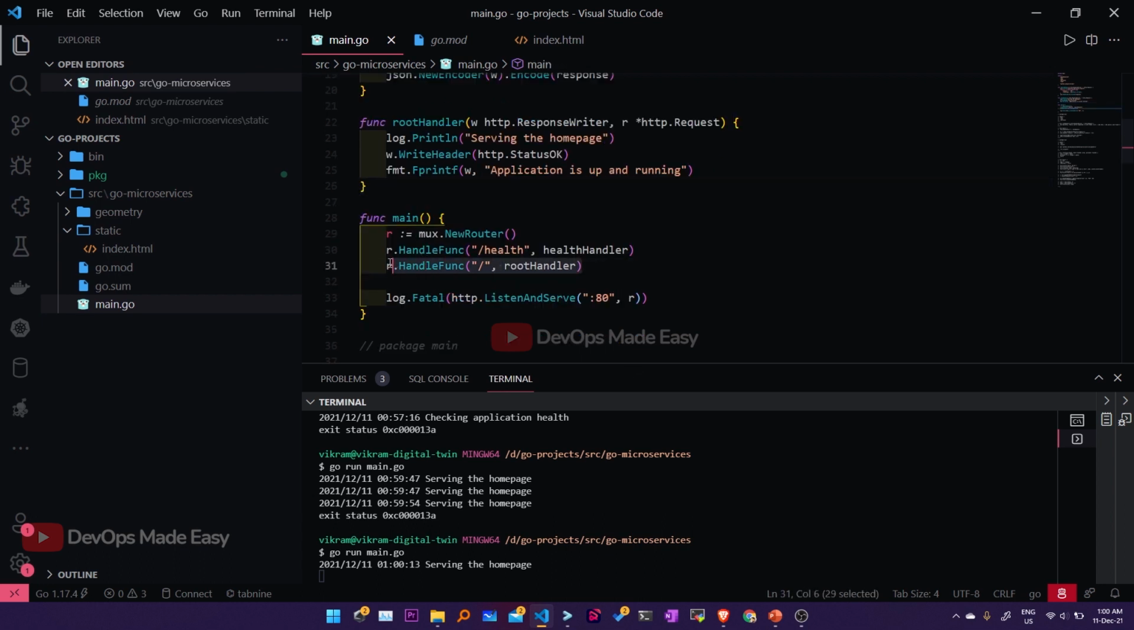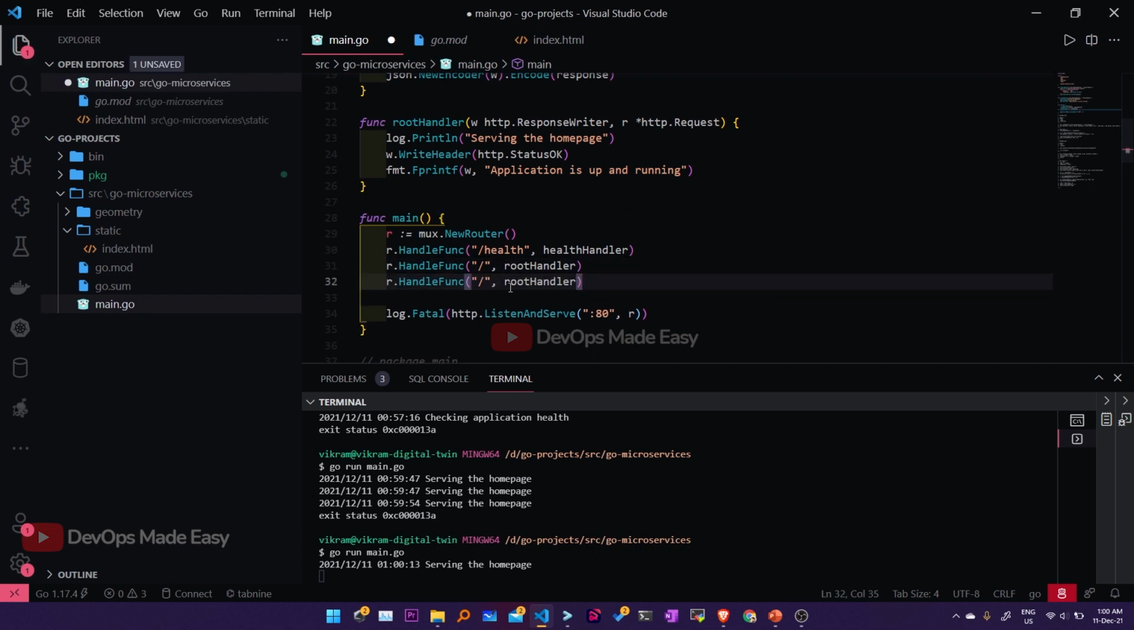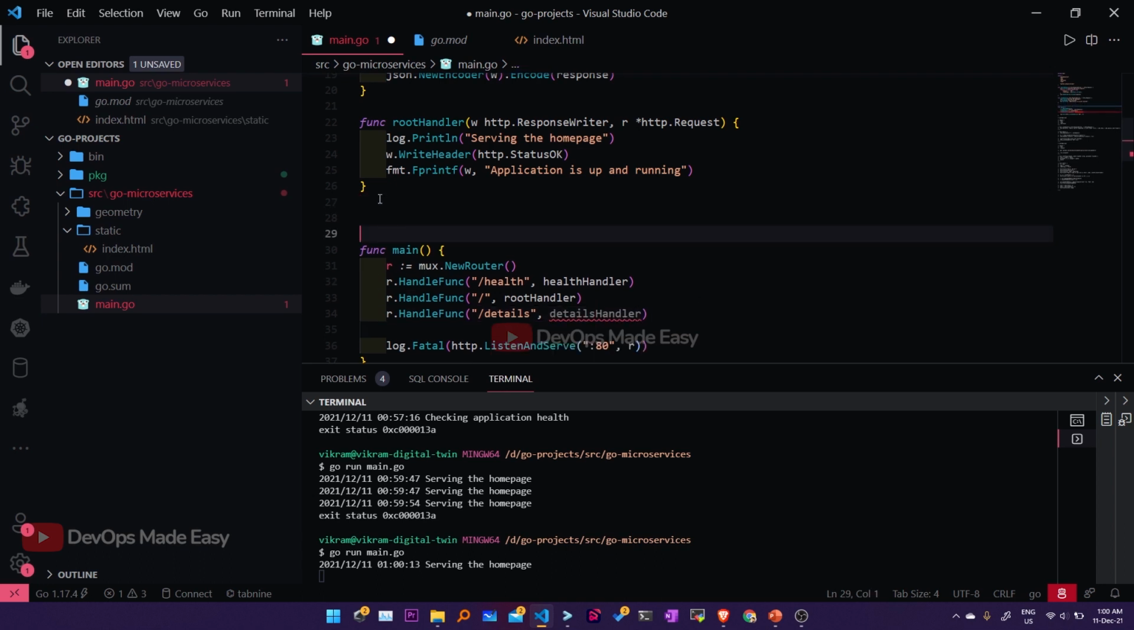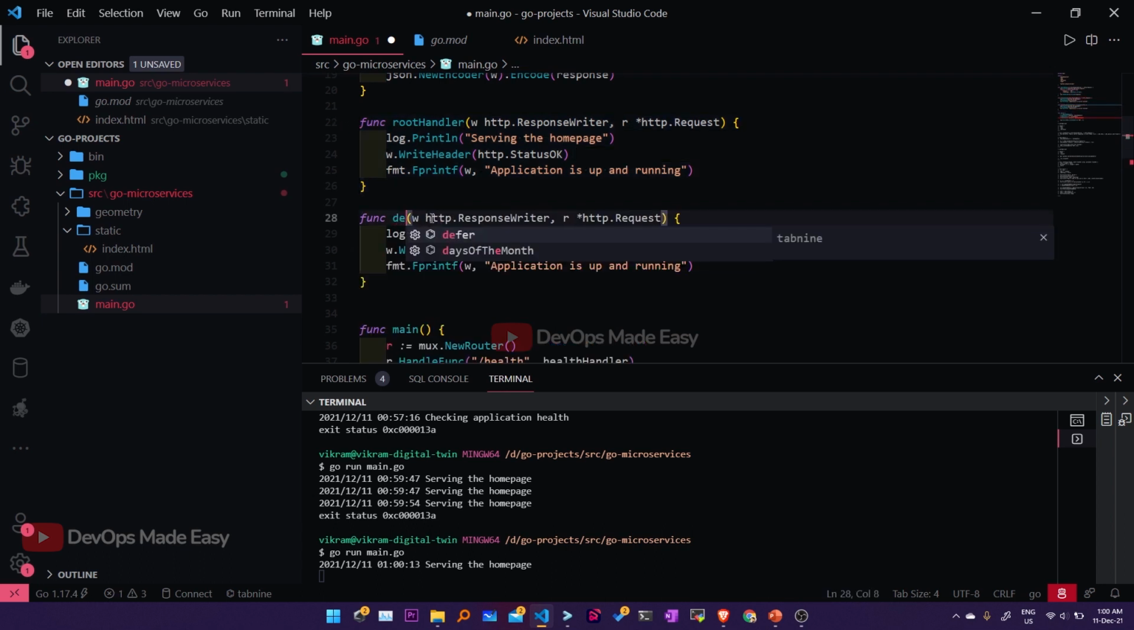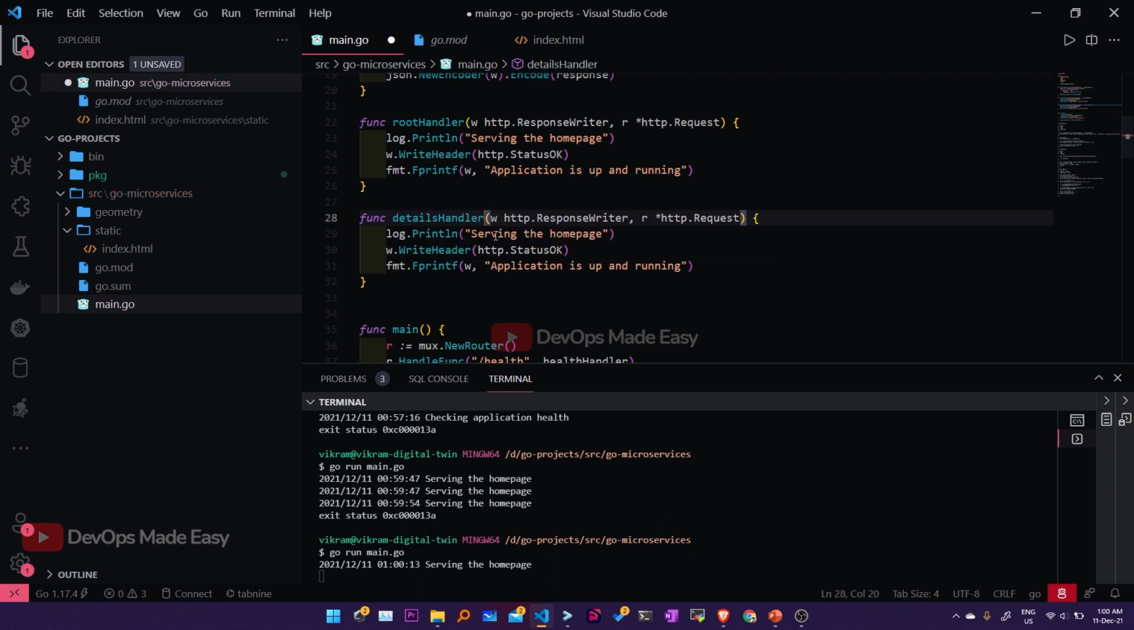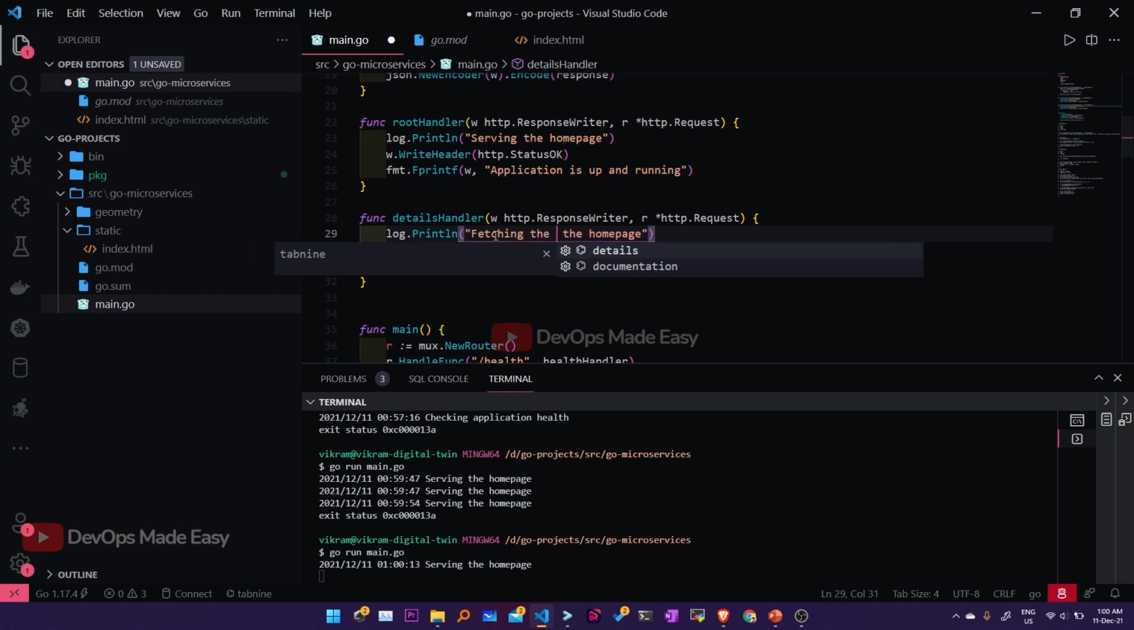Now I wanted to create a third handler known as get details, or probably slash details should also work fine. So I'm going to get the details of the IP and the host name of the container. So I'm going to create a new one called details handler. So again I'm going to copy this particular function, so name it as the details handler, and I'm going to log this: fetching the details.